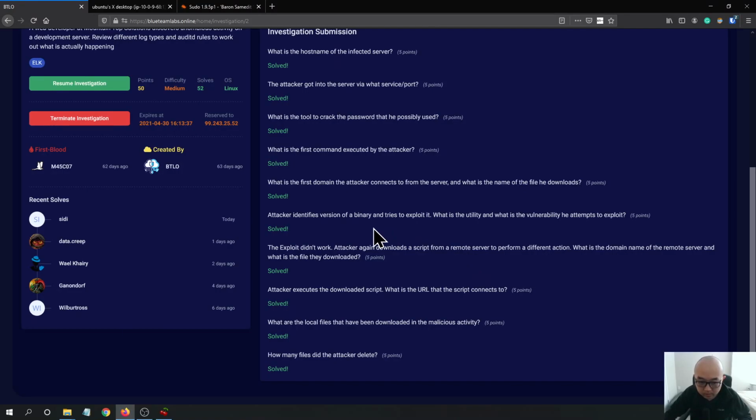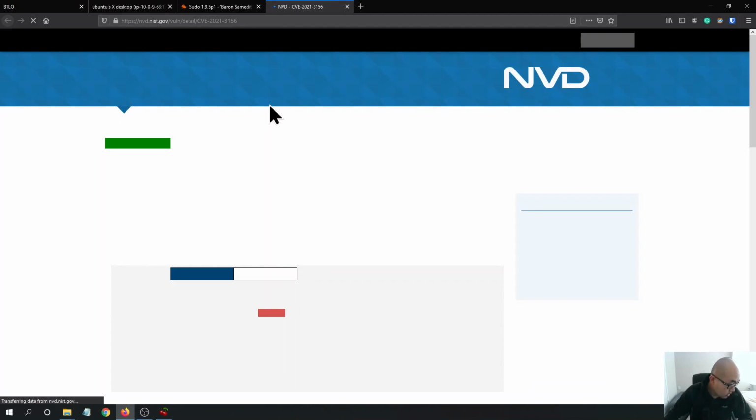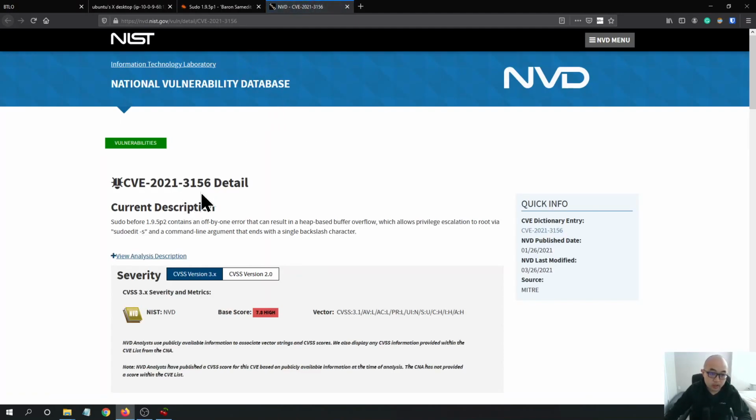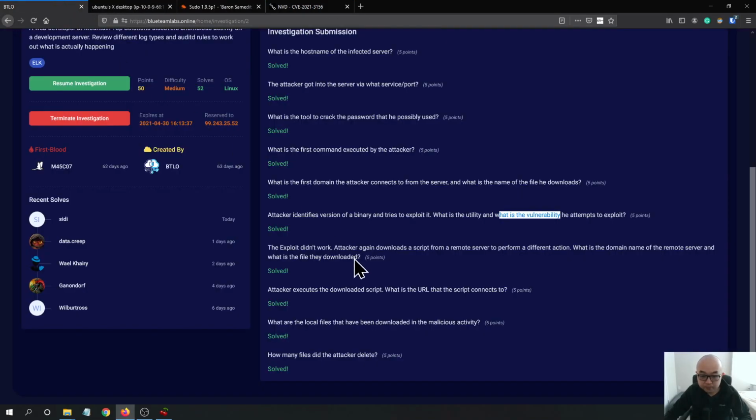what is the utility? The utility is sudo, and what is the vulnerability? For the vulnerability, you need to give the CVE, right? So the CVE is CVE-2021-3156. So that is the answer.